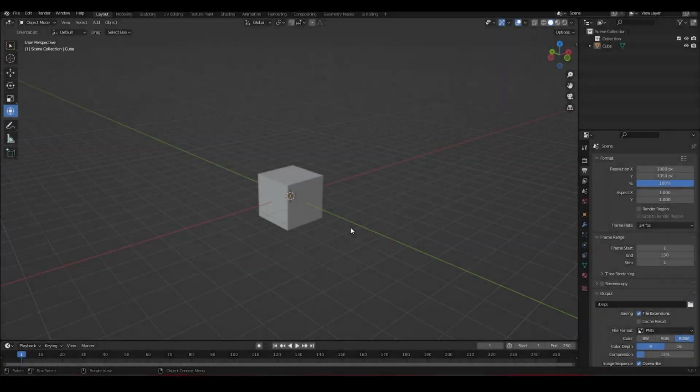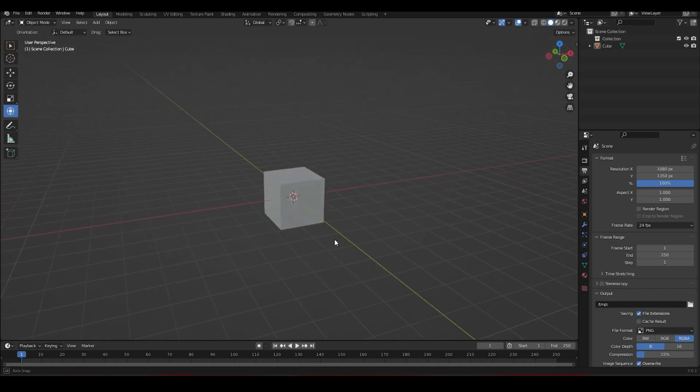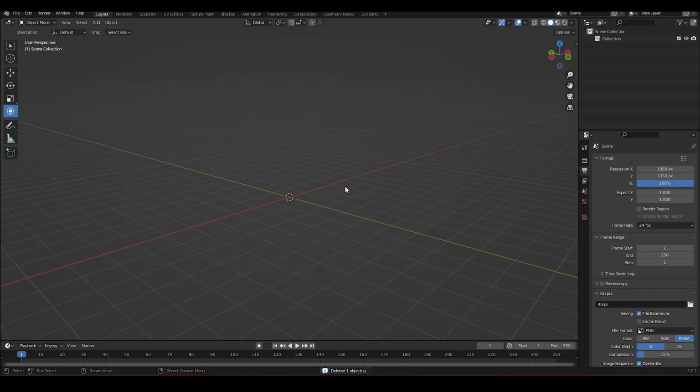Now let's get started and make one from scratch. This is not a beginner's tutorial for learning Blender, but you have to know how to navigate the software already. First, delete the damn default cube.